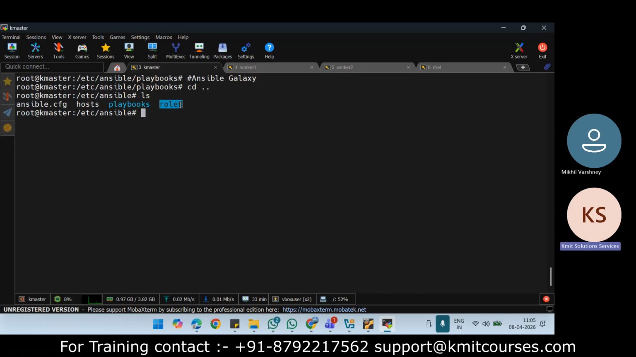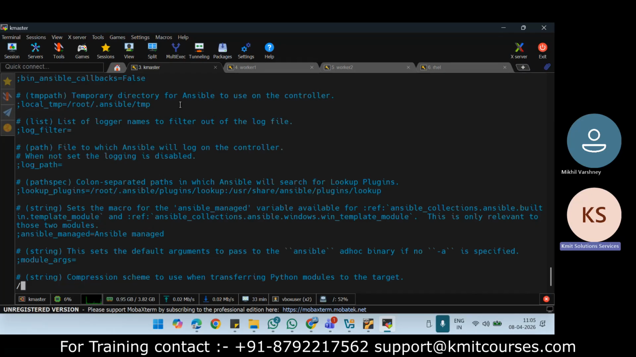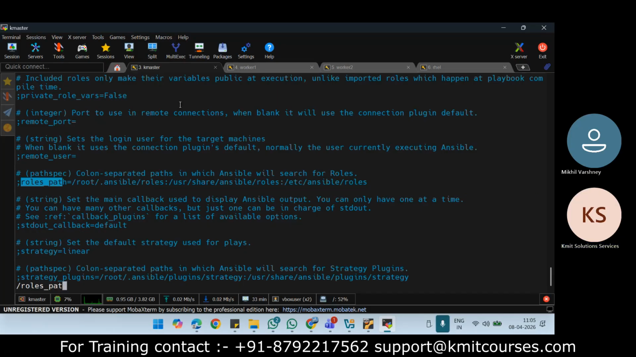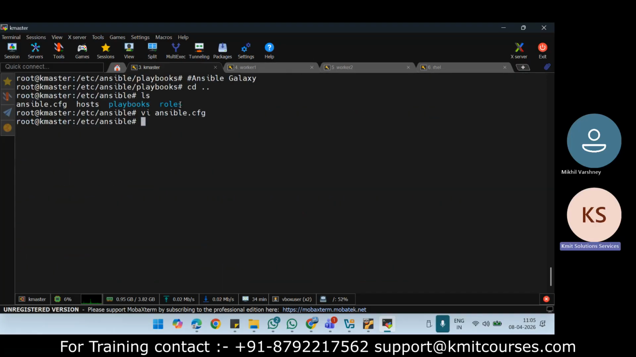But before that, I will go to my ansible.cfg file and I will search for roles_path. Right. Roles underscore path. So here I will uncomment this, and I want my roles path to be this one only. This is the path where my role will be created. So I will save this now. If I say ls roles, you can see there is nothing in this directory at this moment.